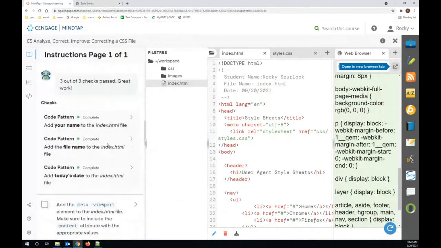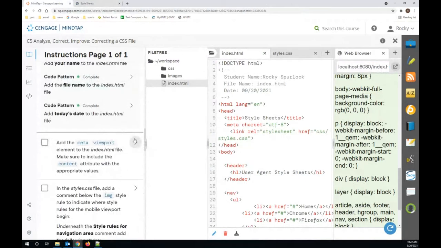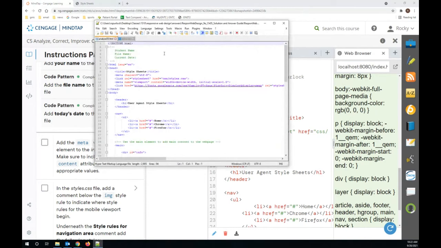So the next step is to add a meta viewport element to the index HTML file. Now I'll make sure that I include the content attributes with the appropriate values. Now the meta viewport is going to go in my head section. So I'm opening up my file. You'll see here I have the tag meta, and I'm going to set the name to viewport. I'm going to set the content to width equals device-width, and I'm going to set the initial scale to 1.0.